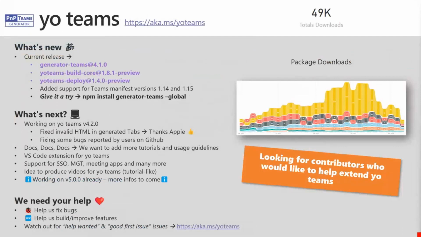Hey. I hope everyone's good. Yeah, we're still also in a little bit of a vacation mode. That's why I'm also covering for Stefan, because he's on vacation right now. We added support for the manifest 1.14, 1.15, but we're also working on 1.16 because that also came out. We also are always looking for people to help us contribute. So if you would like to help out to extend Yo Teams, you're always welcome to help. We can help to get you started.